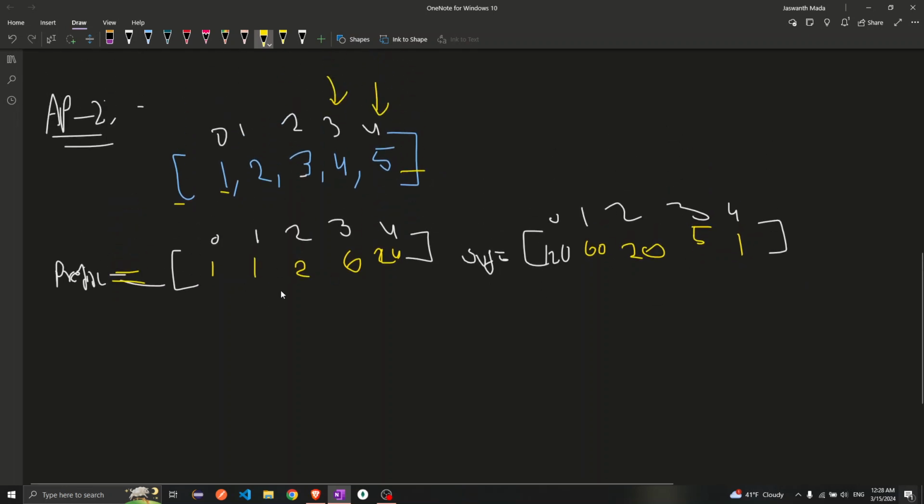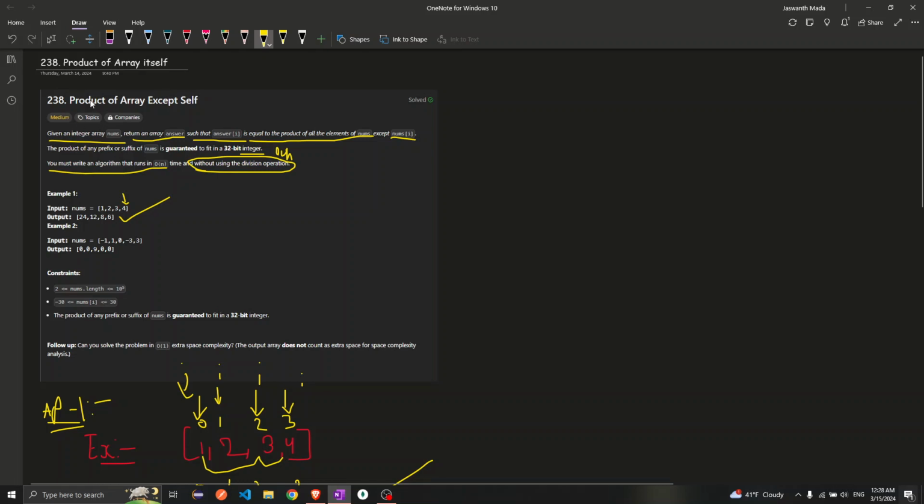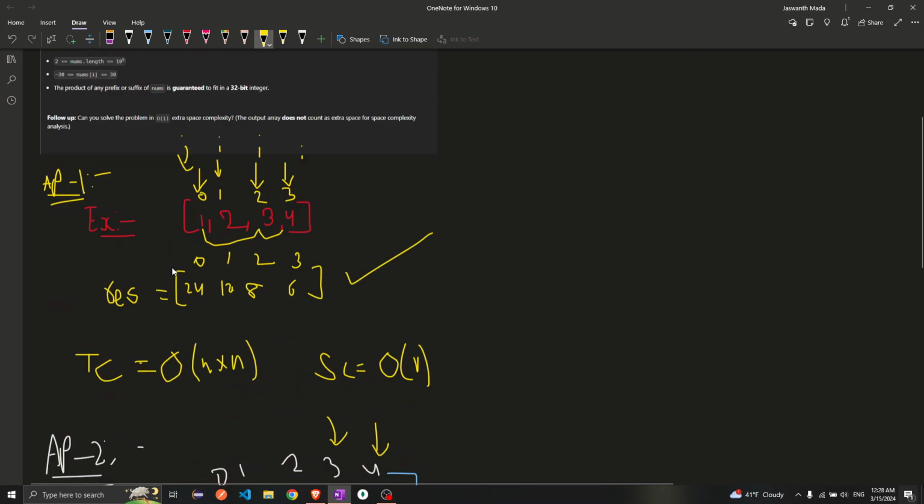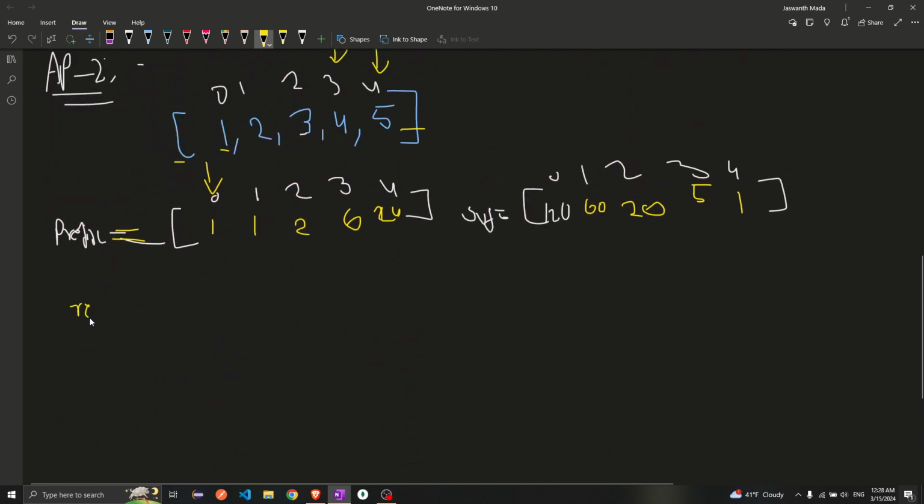Now, what we need to do is find the resultant array, right? So I'll take a resultant array, which will be of the same size, with indices 0, 1, 2 and 3. Now suppose I'm at the 0th index. The 0th index already contains the product of previous elements and the next elements, right? So it will be 1 into 120.